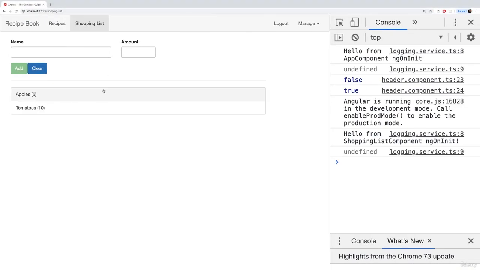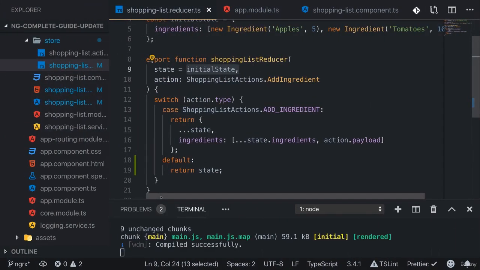And now if we come back, we indeed see our ingredients here. Now that was quite a lot of work for seeing some ingredients here, but now we got this general setup going. The last missing piece is now to dispatch an action, and thereafter we got the whole NgRx thing set up, and we can dive deeper. So let's focus on dispatching actions next.